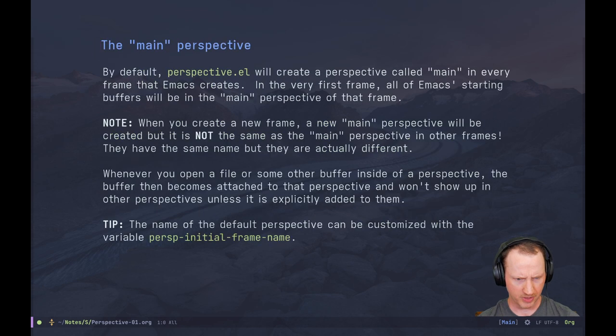Let's see, I had a little tip there. So the name of the default perspective, if you don't like the fact that it's the lowercase word main, if you want it to be called something else, you can change that with a variable called persp-initial-frame-name.